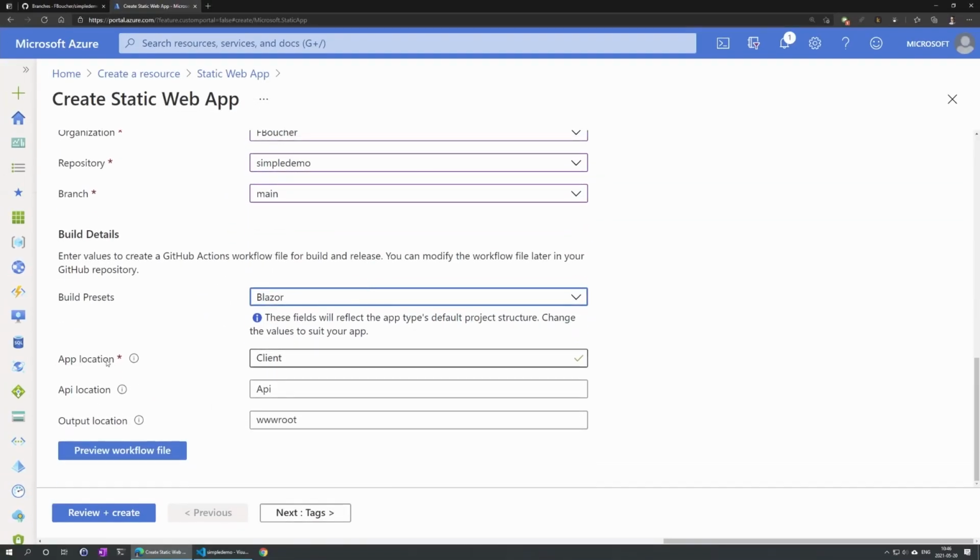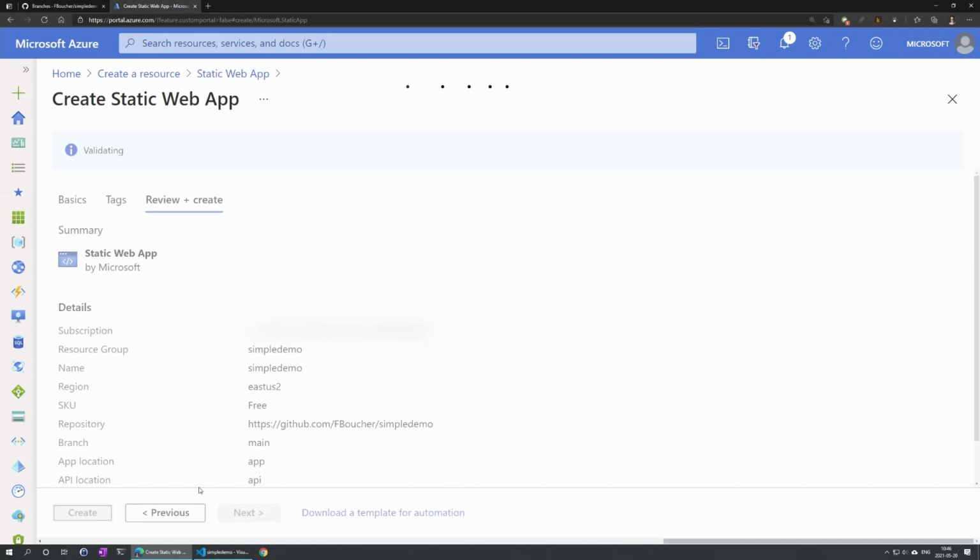Now it's asking you, where is your app location? I didn't call it client, I called it app. And be careful because it's case sensitive. And API, I don't need it, so I could leave everything empty, but I will add one in the future, so I will put it there. And wwwroot, that's the default location where the artifact, the compiled version or WebAssembly that will be pushed, will be. So wwwroot should be the good location. So now we could review and create.